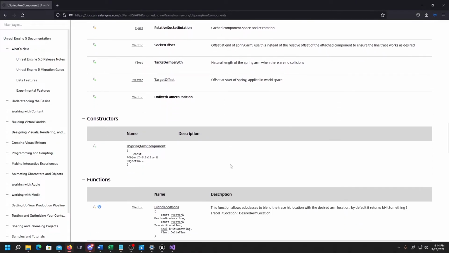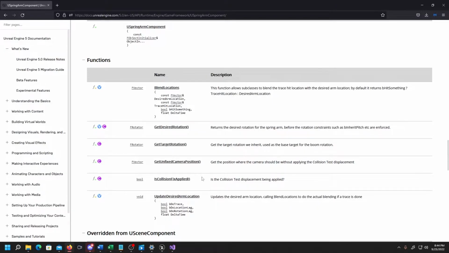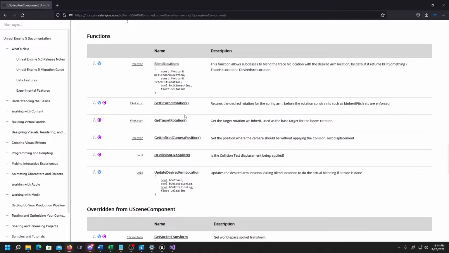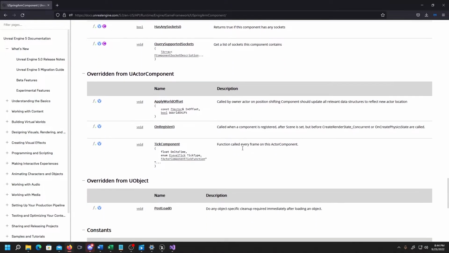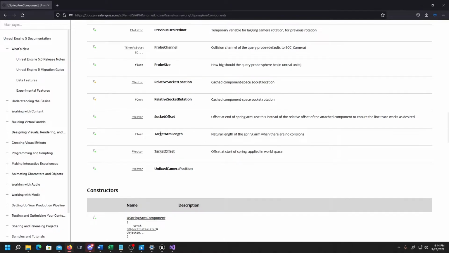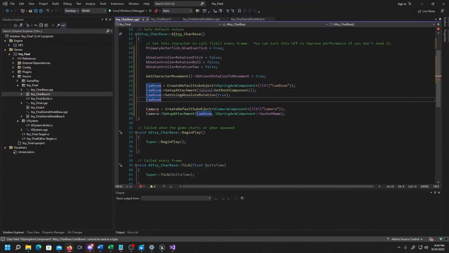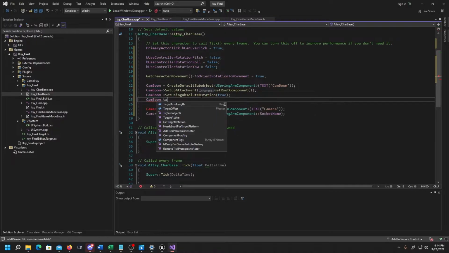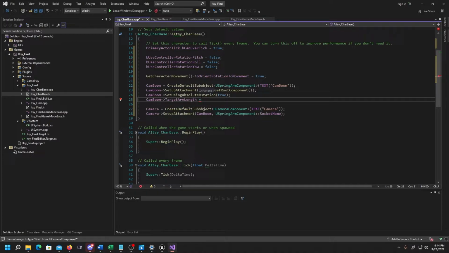Now I don't know if... Let me double check. See if there's a function to set it. Get target rotation. No. Yeah. No. It's just the variable itself. So it's target arm length. That's the one we're looking for. Okay, so we want target arm length, and we're going to make that, I don't know, let's say 500. And we'll set that there.